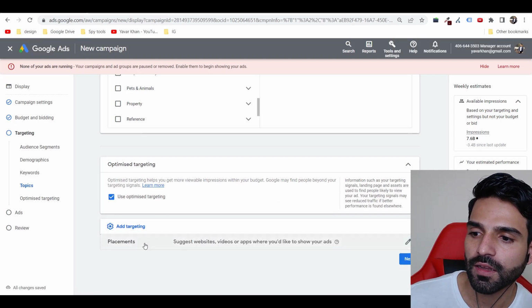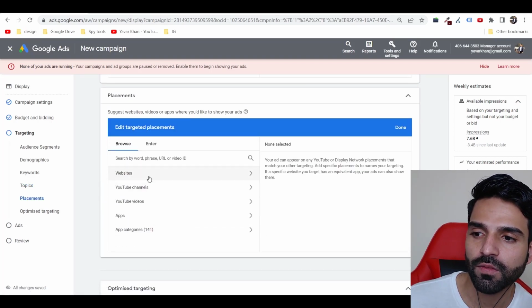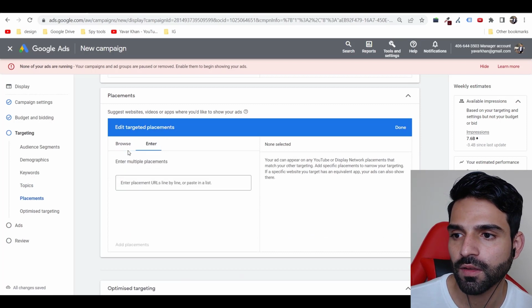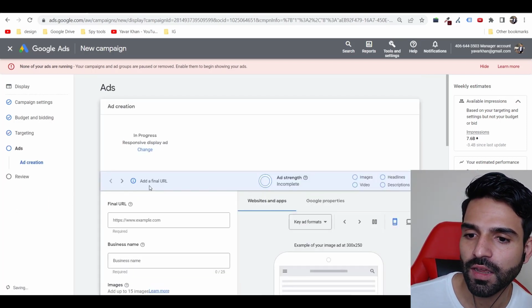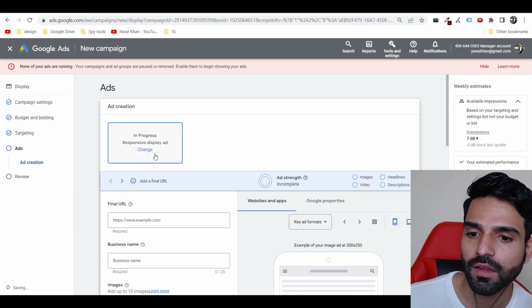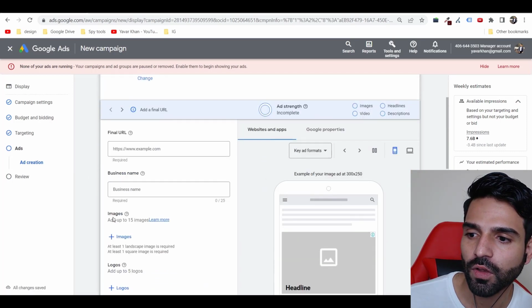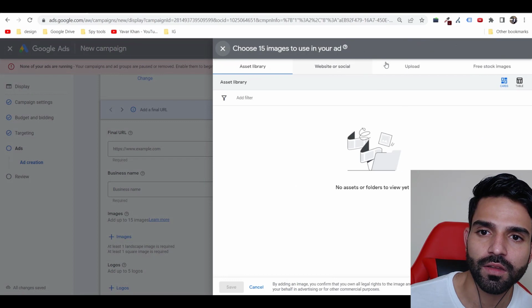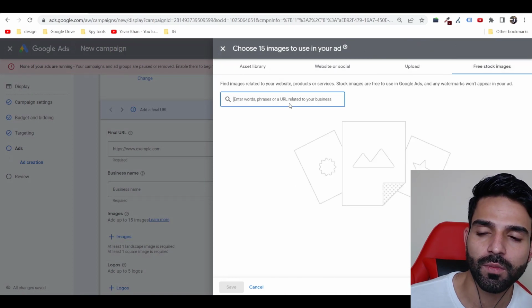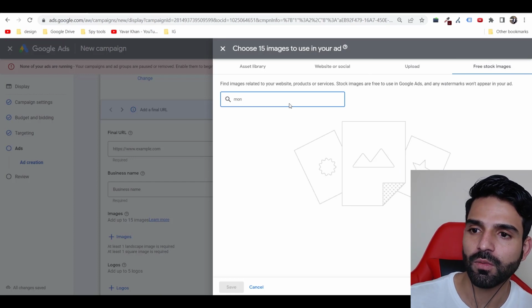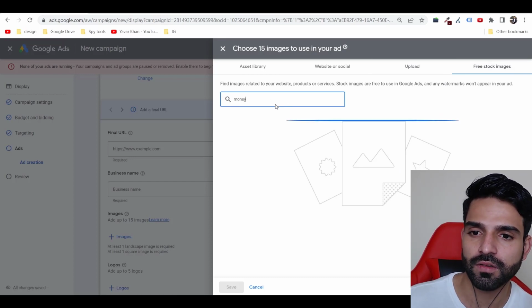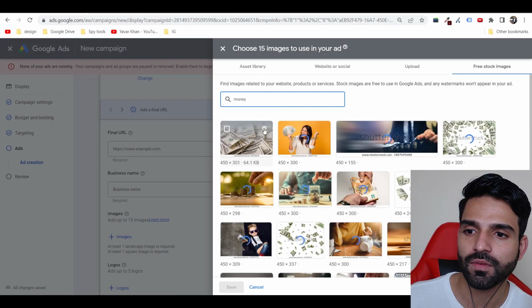And then add targeting placement. So now you can choose which placements you want to do, right? But we leave this as it is. Again, now you just click on ads. Okay, now you can add images or whatever you can upload. There are free stock images. So let's say for me, I'm talking about money, about affiliate marketing, right? So I can just search money, can add different ads.